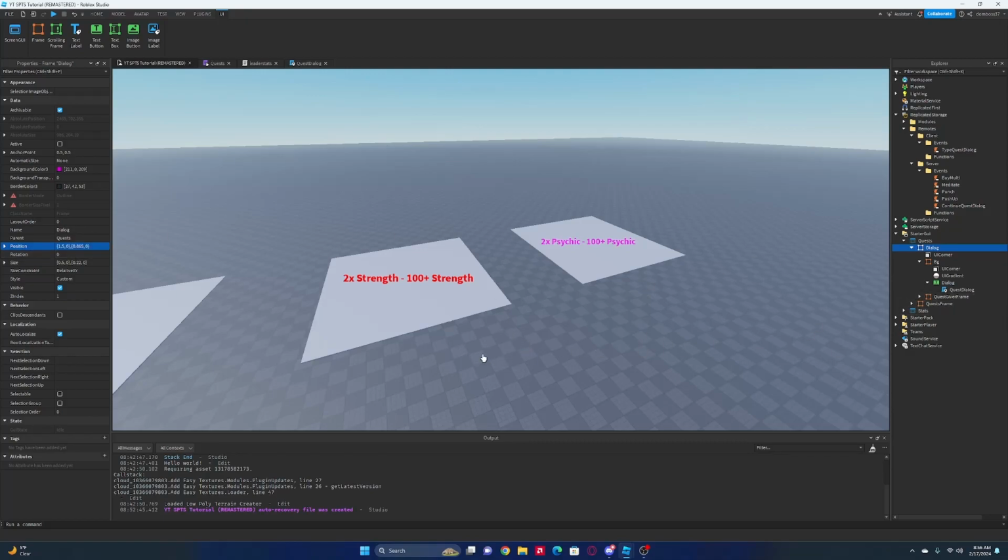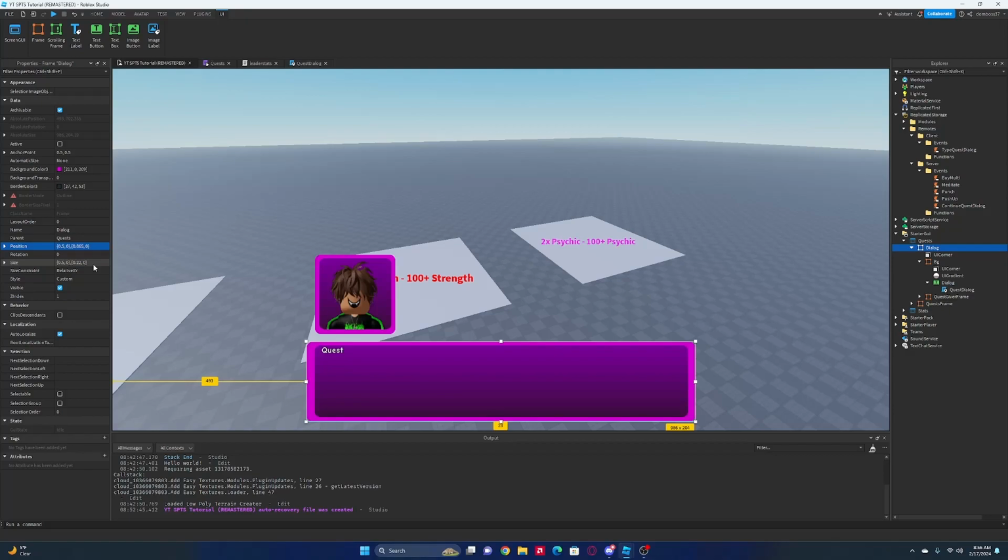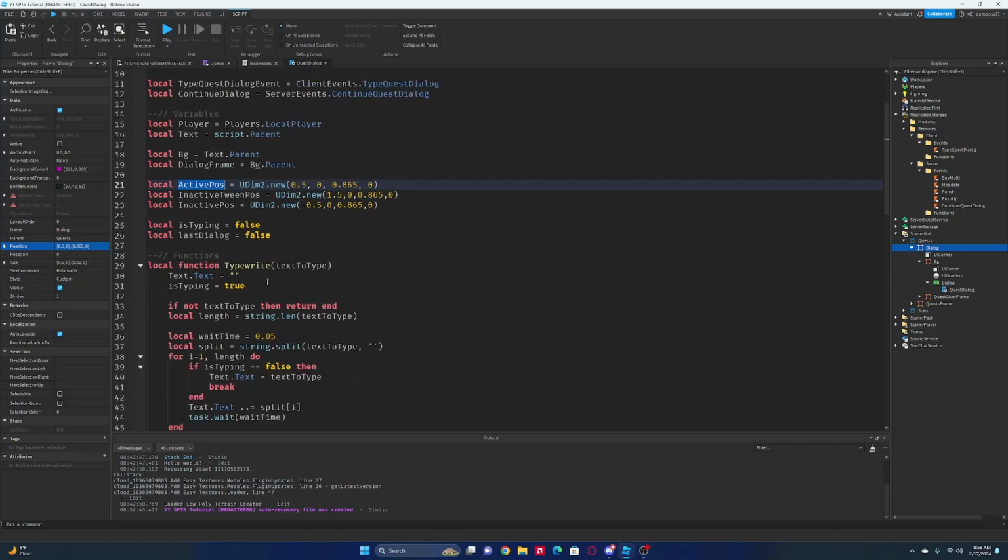So basically, what this would look like when you start talking to the quest giver, it will slide in from the left to the center. And then when you finish talking, it will slide out to the right. Anyways, I'll bring this back to 0.5 for a little bit, and we can continue going over this.